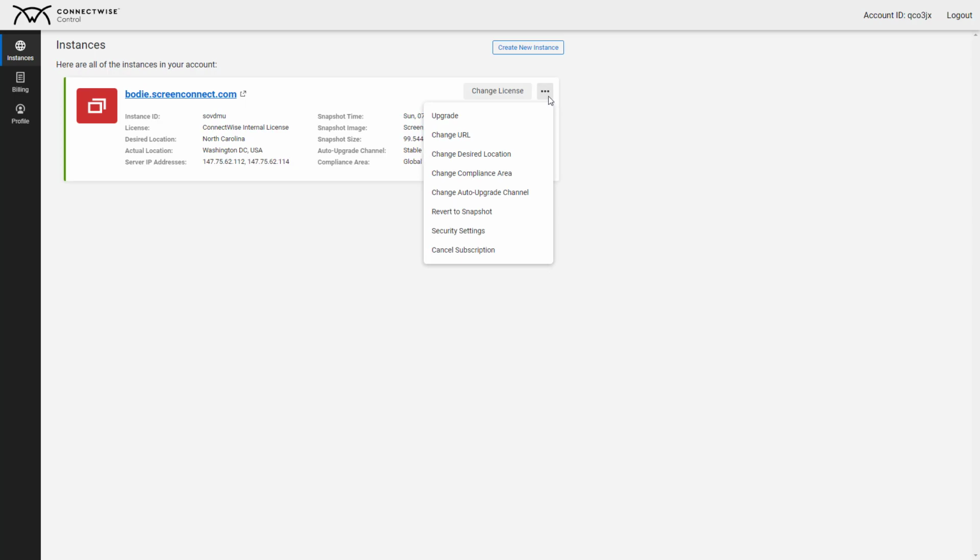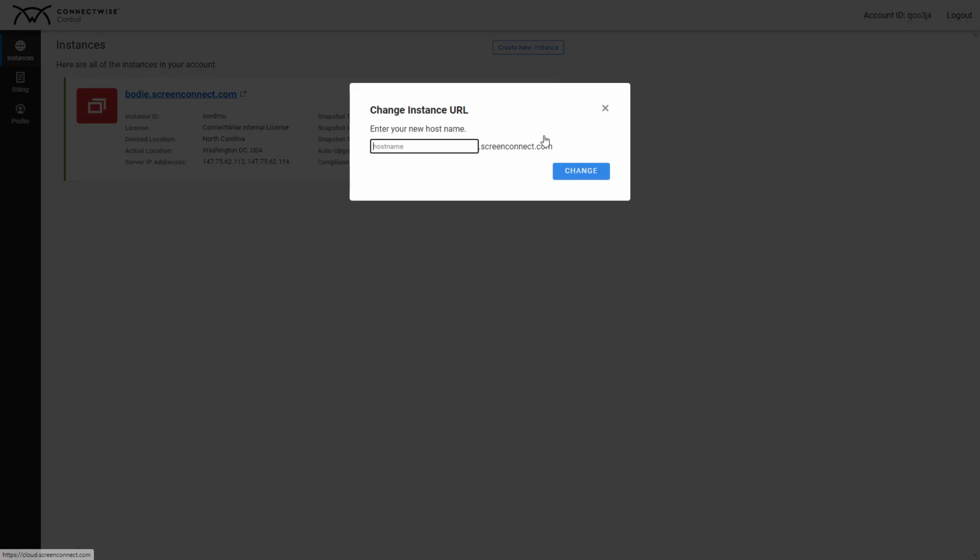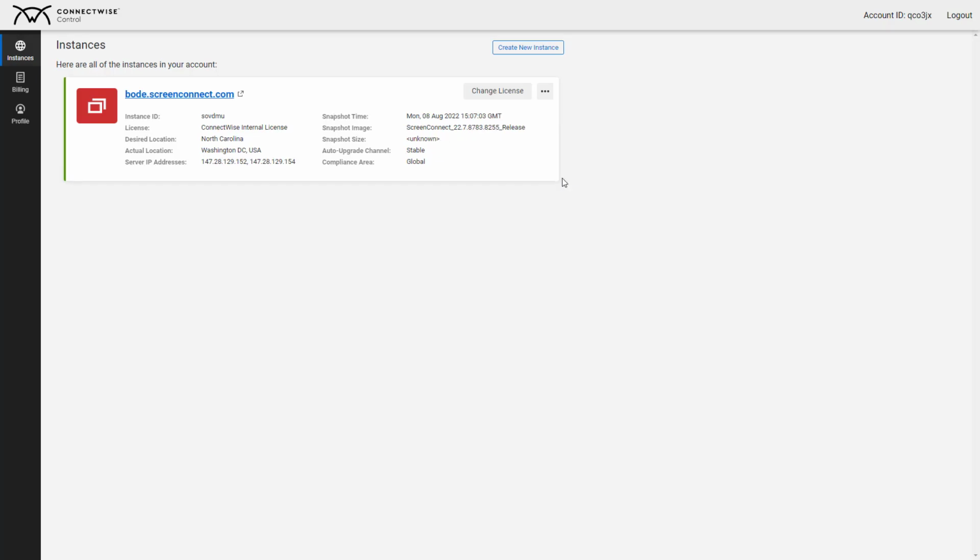Next, there are times that you may want to change your URL. Enter a new hostname. Click Change. Direct your guest to your new site.